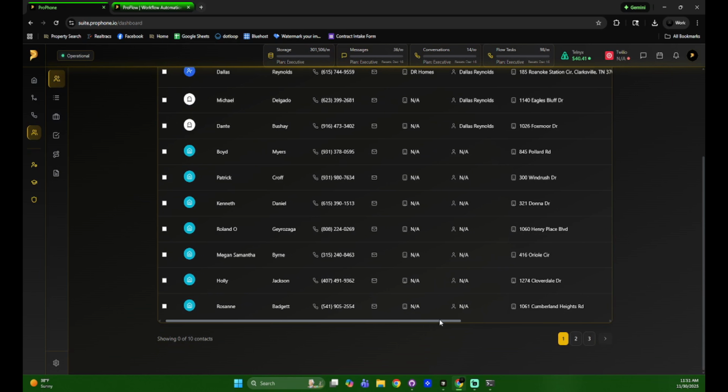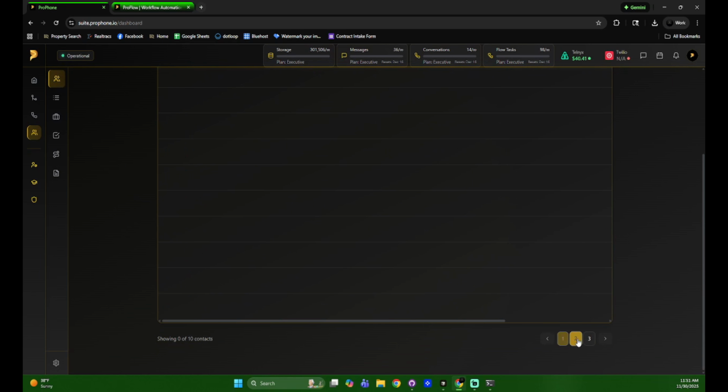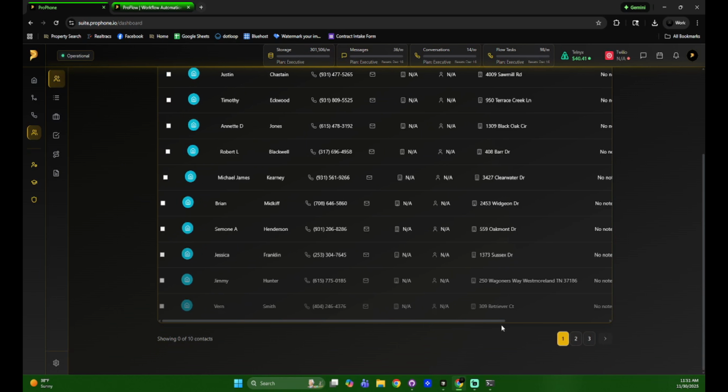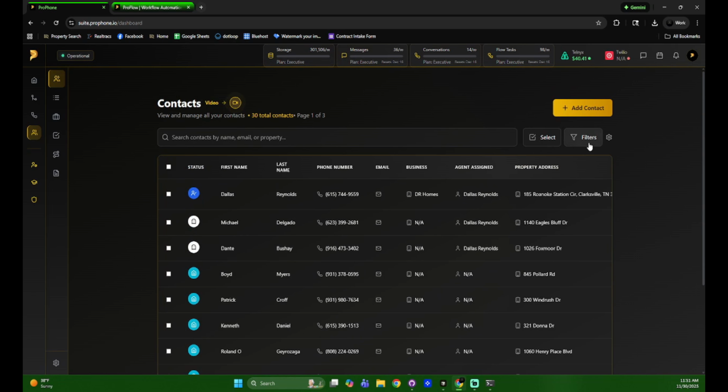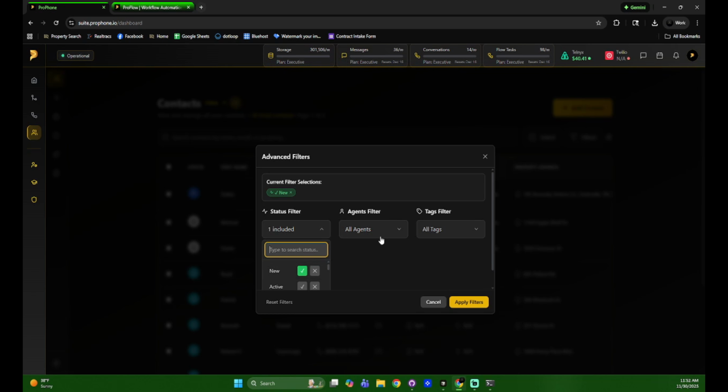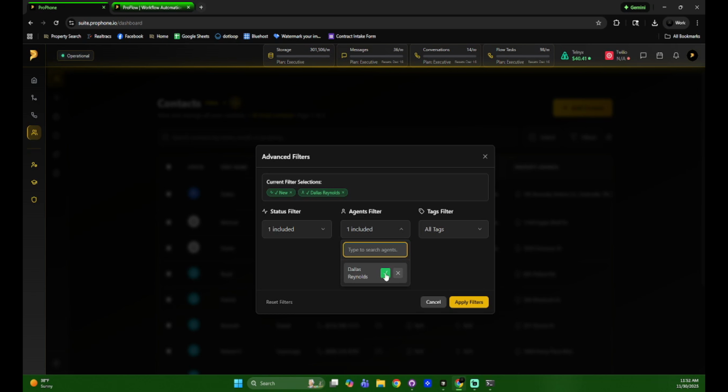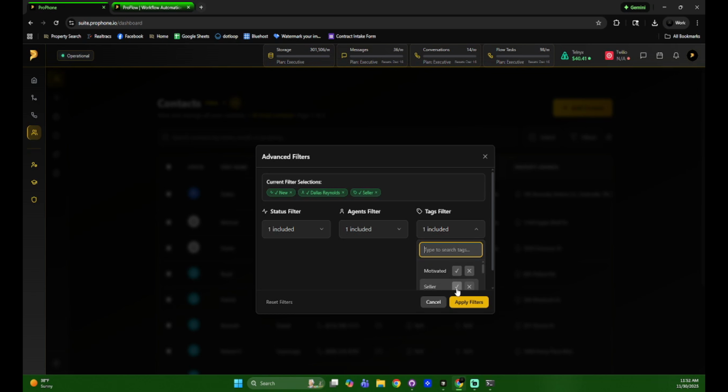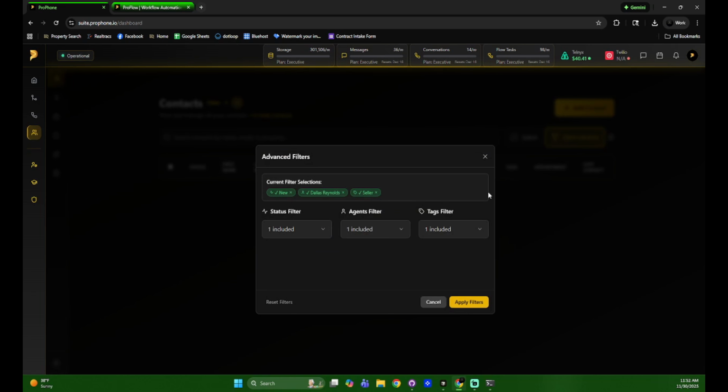Now in the contacts area, you will also notice that you can go through each individual page. You can filter based on your status, you can also search, agents, tags, and you can combine filters. So if I want all the new contacts that have an agent assigned and exist under this tag, and apply filter to be none. But yeah, you can stack filters, which is cool.